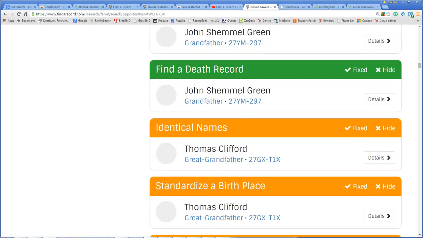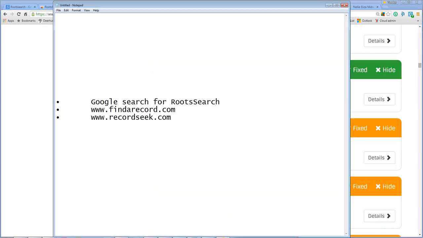Okay, so here is where you can find these three items. First of all, for Root Search, do a Google search. For Find a Record, go to findarecord.com and follow the prompts. And for recordseek.com, go there and just drag the bookmarklet up to your bookmarks bar.